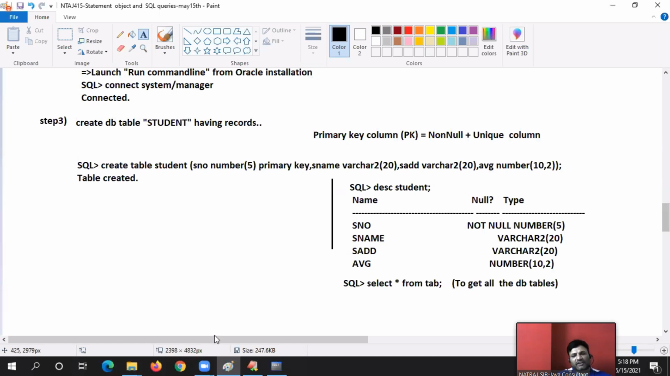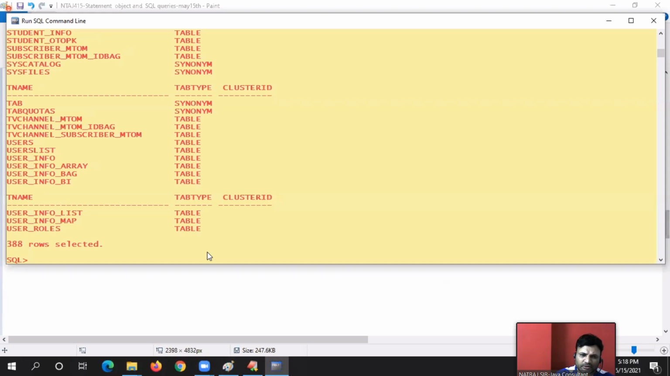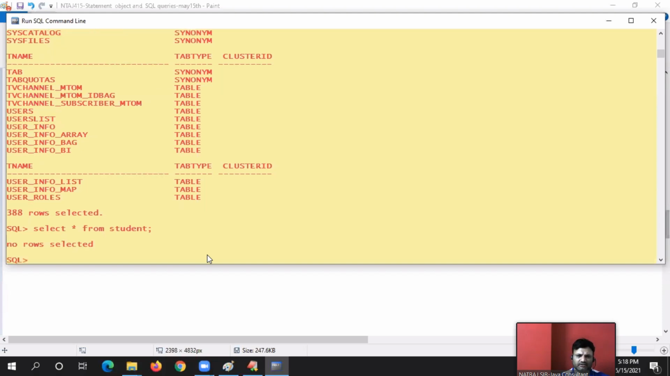Next, if you have a table, that is not enough. I want to insert some records into the table. Let's see, guys. Select star from student.